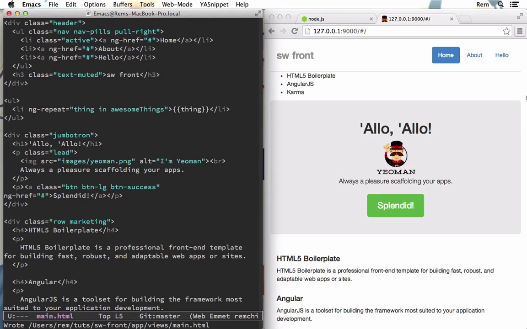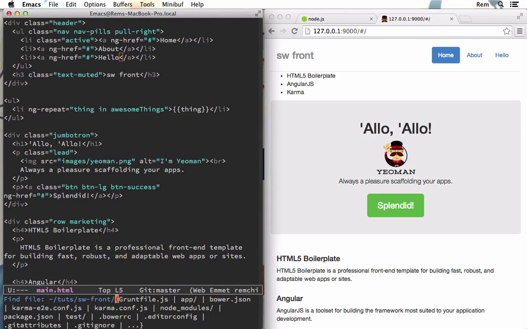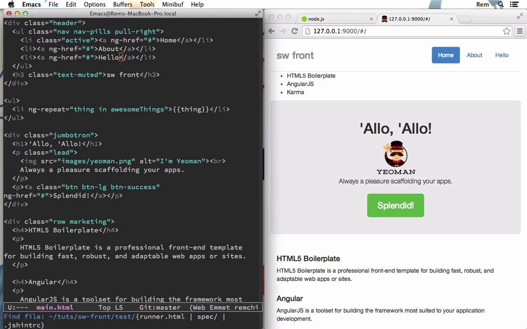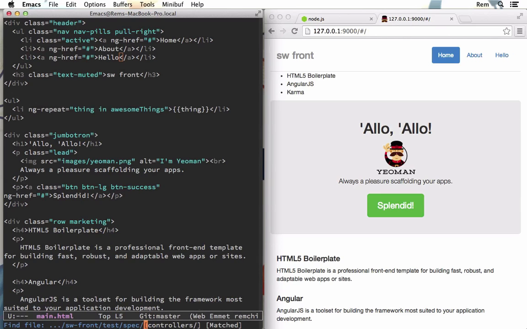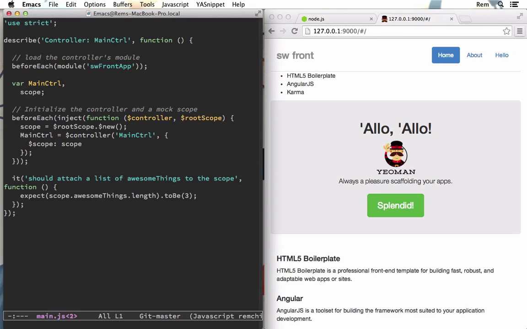Also, you probably heard that Angular is in good relationships with testing, and that's no lie, so let's have a look. So here we have the test folder, and inside of it we have the spec folder, controllers, and main.js created for us. So this is a basic controller test.